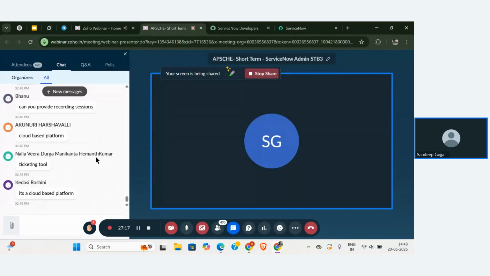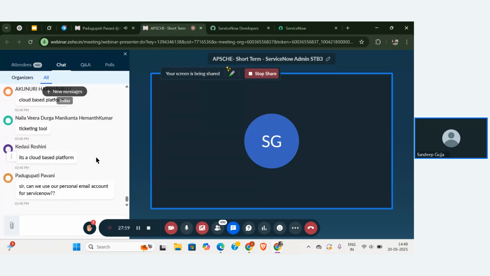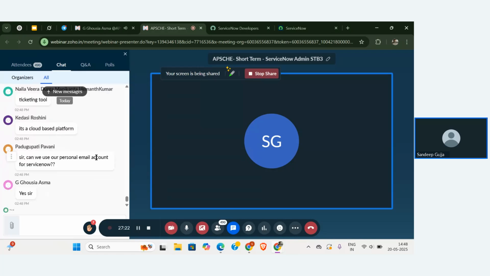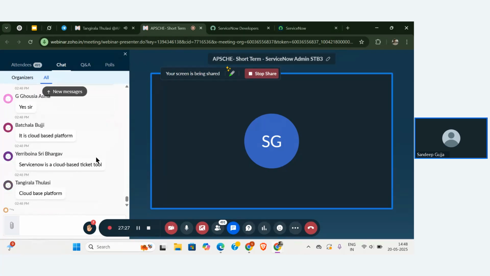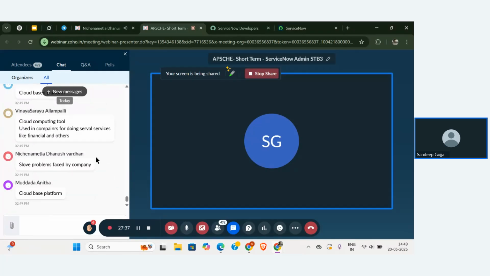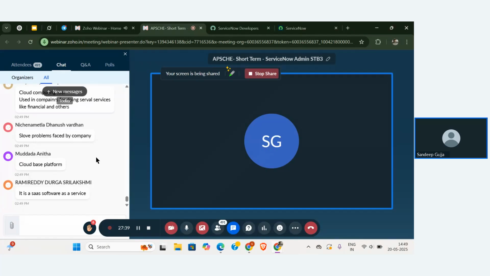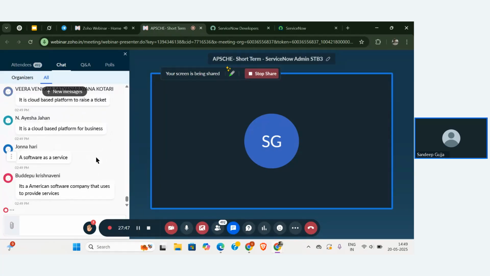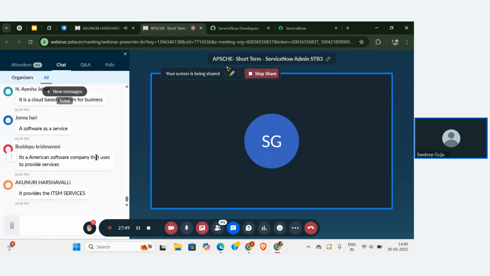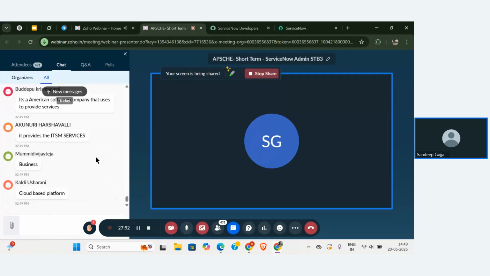It is a cloud-based platform. That is correct. It is a ticketing tool. That is also correct. So ServiceNow is a cloud-based platform that basically helps to work on business-to-business processes, where we can streamline the processes of companies between them, and we even have an extra advantage of it being a ticketing tool.